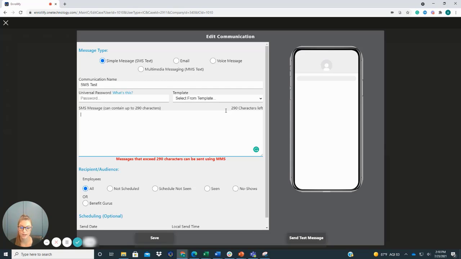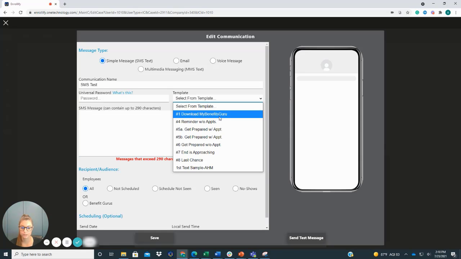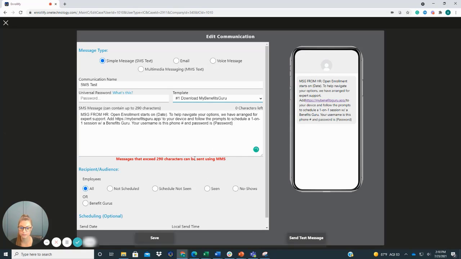We'll go over how to do that next. In the meantime, I'm going to select one of our templated messages. And again, I will put in a password in the universal password field. This works just like it does for the email. To send a password, you need to have the word password with a capital P in brackets.